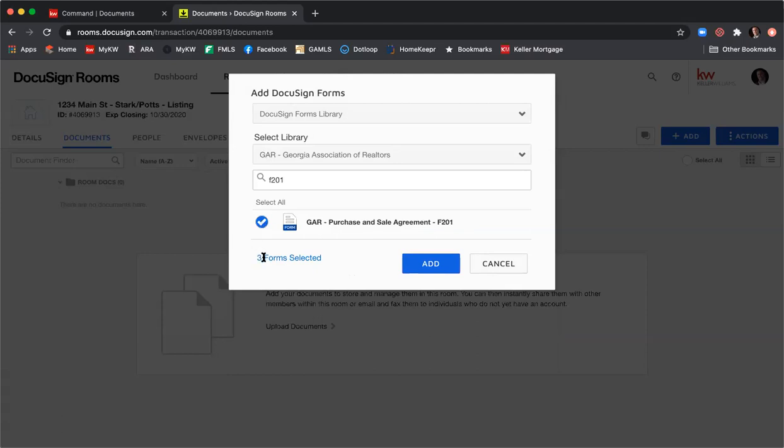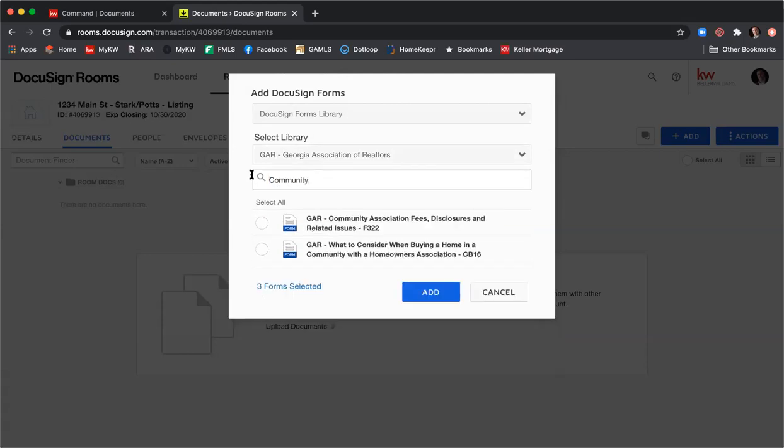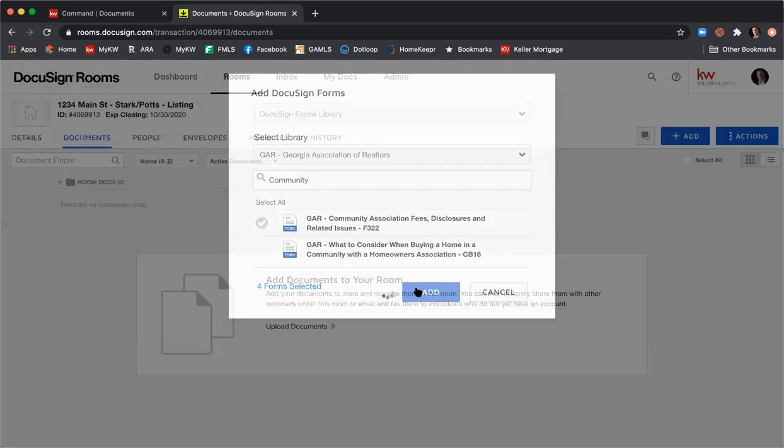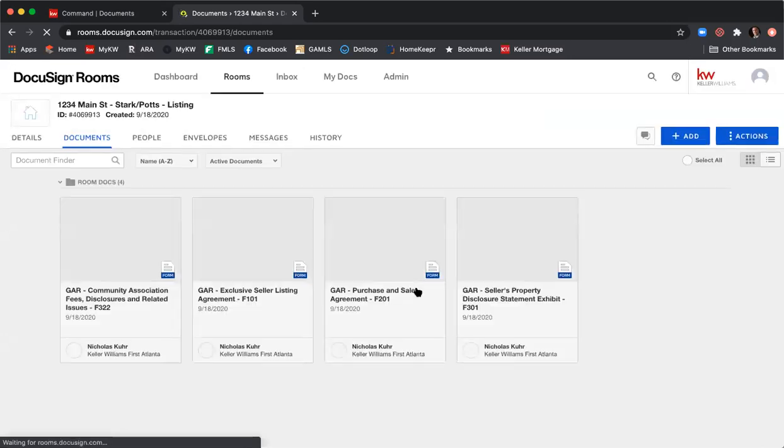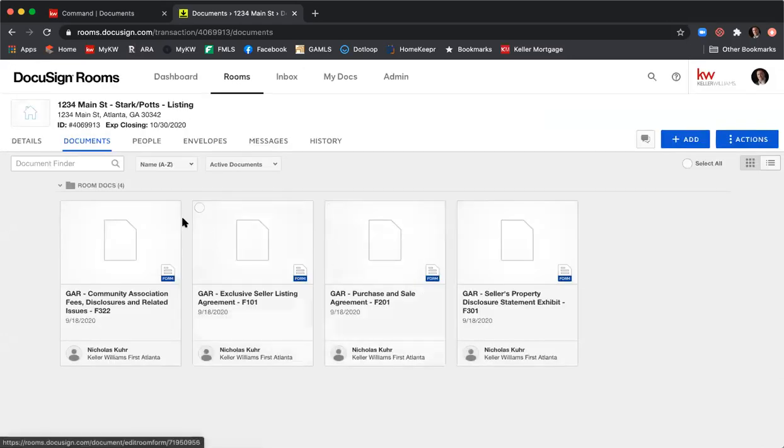And then you'll see here, I have 3 forms selected. Oh, I need to add the community association disclosure. So let me type that in, community association disclosure right here. So now I have 4 forms selected, so I know that I'll be adding 4 forms to the room. So I'm going to click add, and the page will reload. And you'll see here, all 4 of these forms have been added to the room.